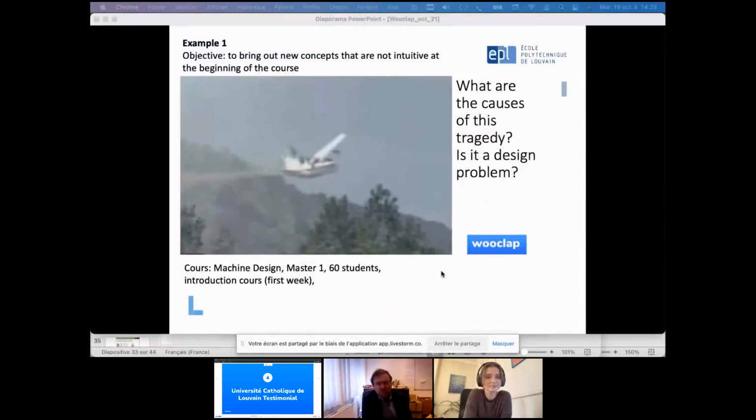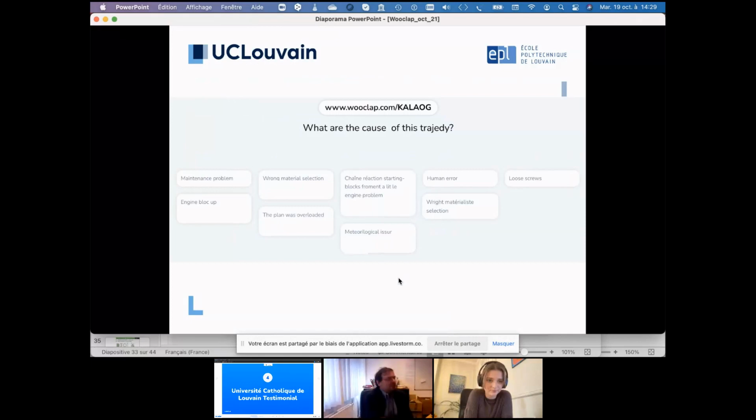This first example is at the very beginning of the course. It means it's the first week, and I try to introduce some new concepts which are not evident for the students. And for example, I give this picture. It's an airplane, and you see the two wings are blowing up. And I just ask a very short question: what are the causes of this tragedy? And after that, they go on Wooclap, and that's the answer I received from the students.